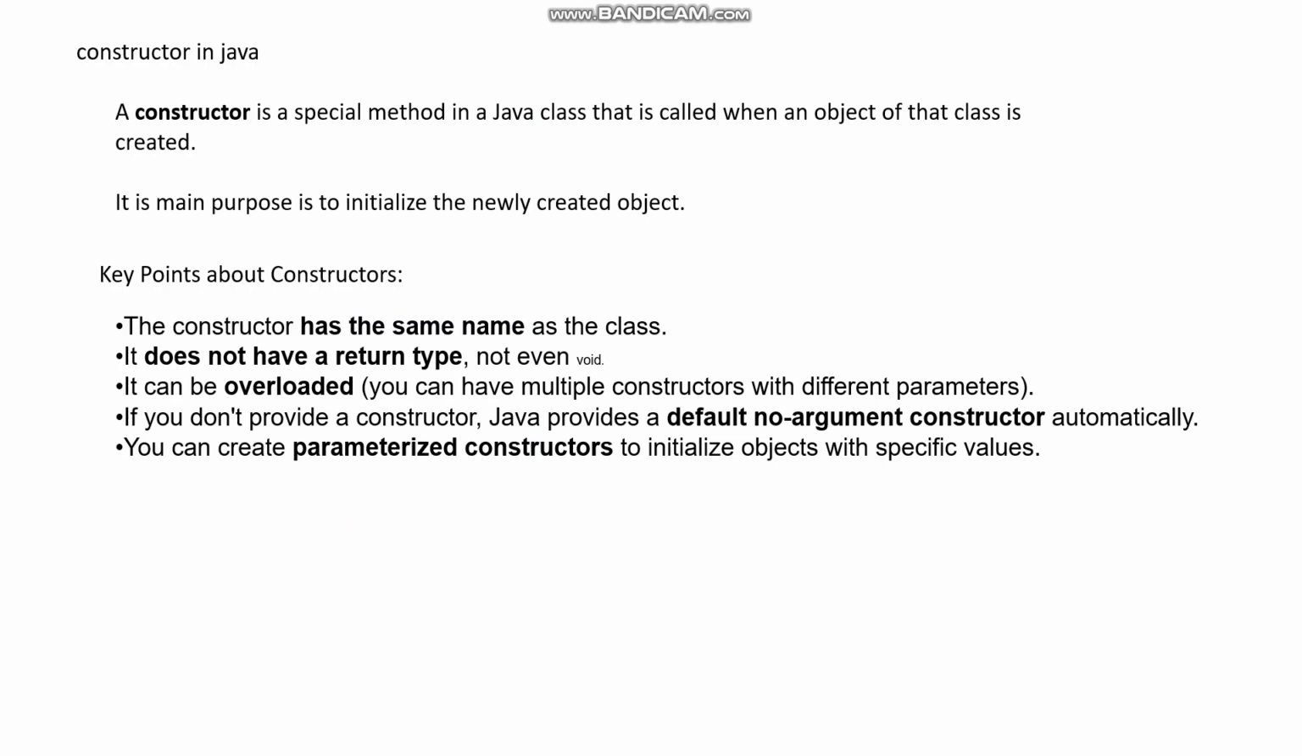In this class, I will explain the constructor in Java. The constructor is a special method in a Java class that is called when an object of the class is created. Whenever we are creating the object for a class, the constructor will be called. The constructor is a special method here.